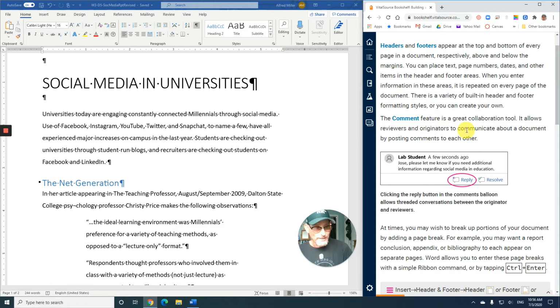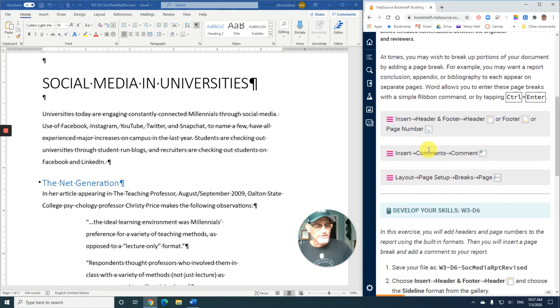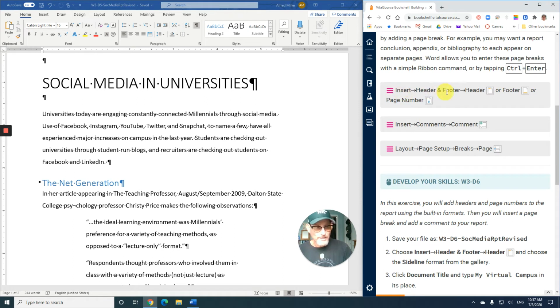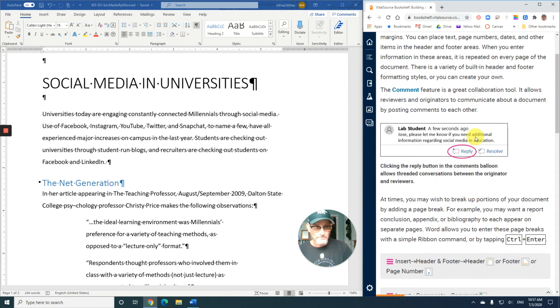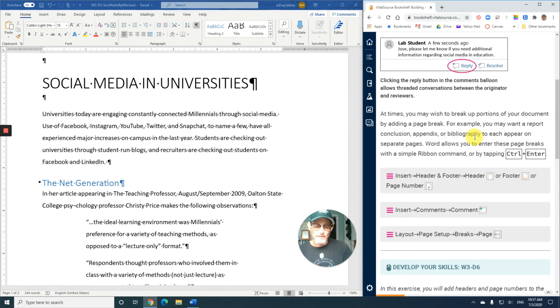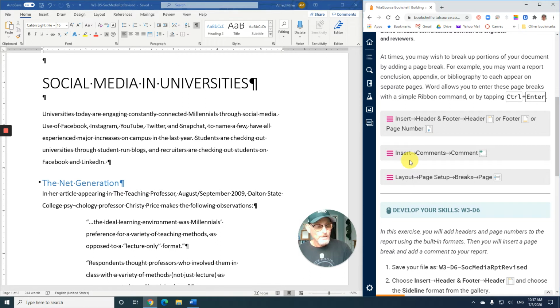The comment feature is a great collaboration tool that allows reviewers and originators to communicate about a document by posting comments to each other. Where these commands are found is from the Insert tab, Header and Footer group, Header or Footer, or Page Numbers if you're doing page numbers, and Insert, Comments, Comment, or Layout, Page Setup group, Breaks, Page Breaks. So they're talking about breaks because if you do columns and things like that, sometimes you have to put breaks in, or if you want to make certain sections number differently than another section, you need what are called section breaks.